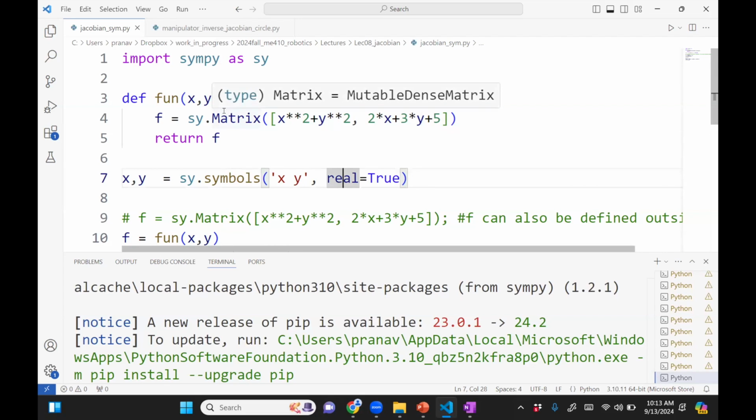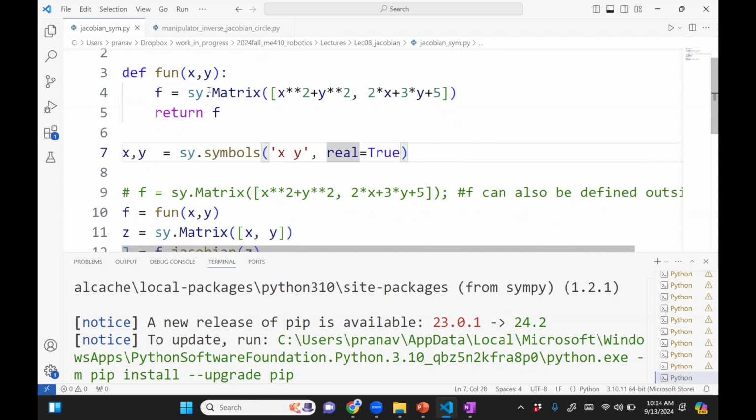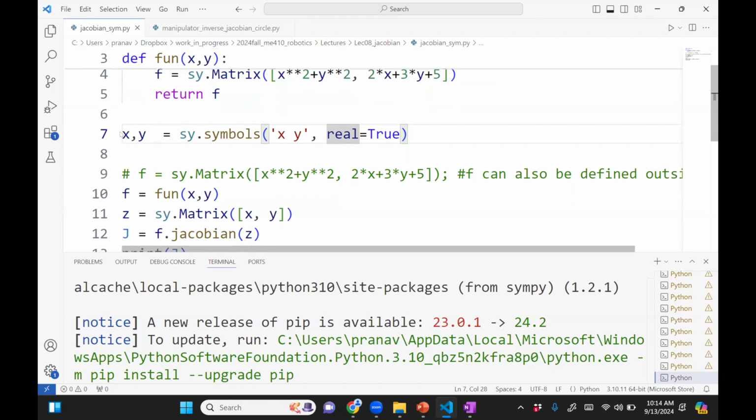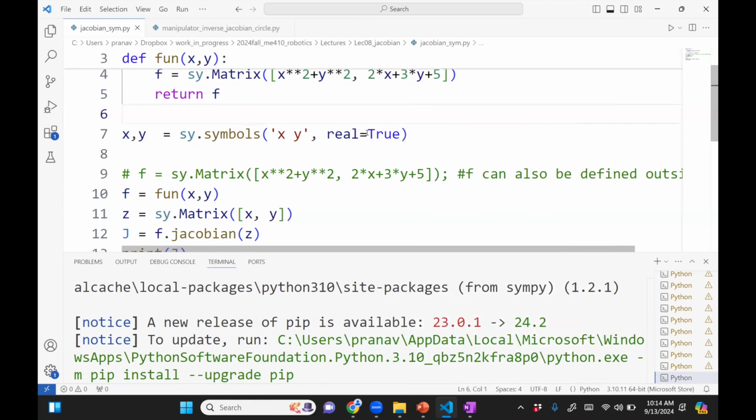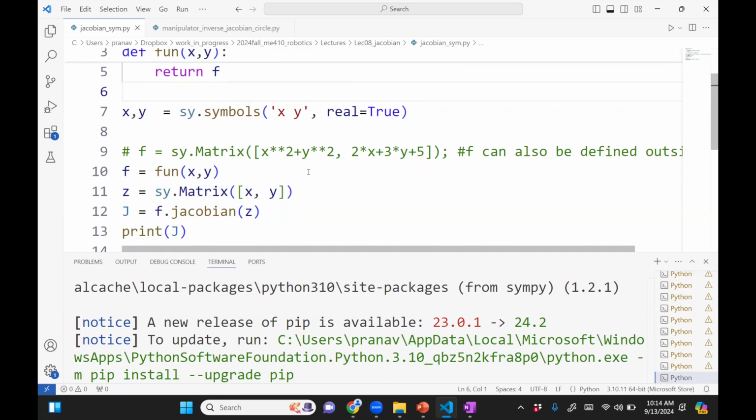What I'm going to show you here is the same calculation we did by hand using the symbolic toolbox. So I define x squared plus y squared, 2x plus 3y plus 5. That's basically a function whose derivative I'm going to find. Now, before you use this function, you need to tell Python that x and y are not numbers. They are symbolic variables. That is done using this command: x, y = symbols x y. If you don't do that, it'll throw an error.